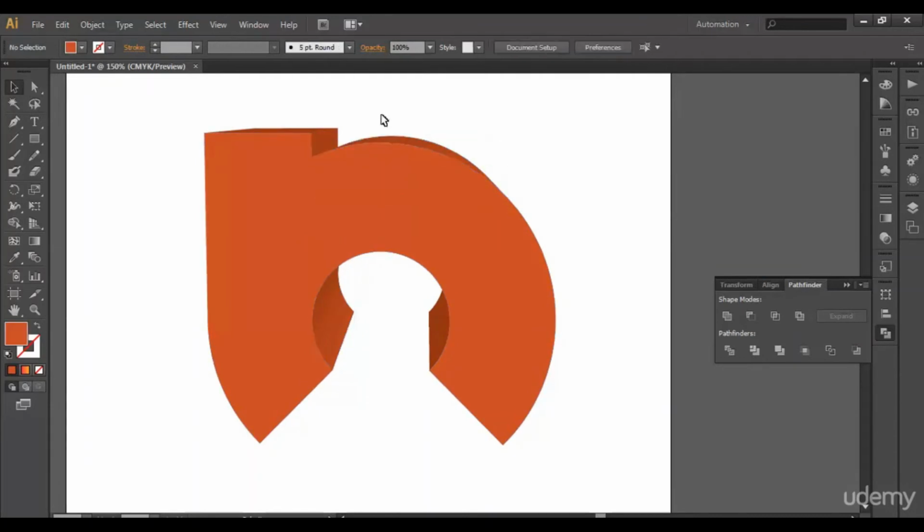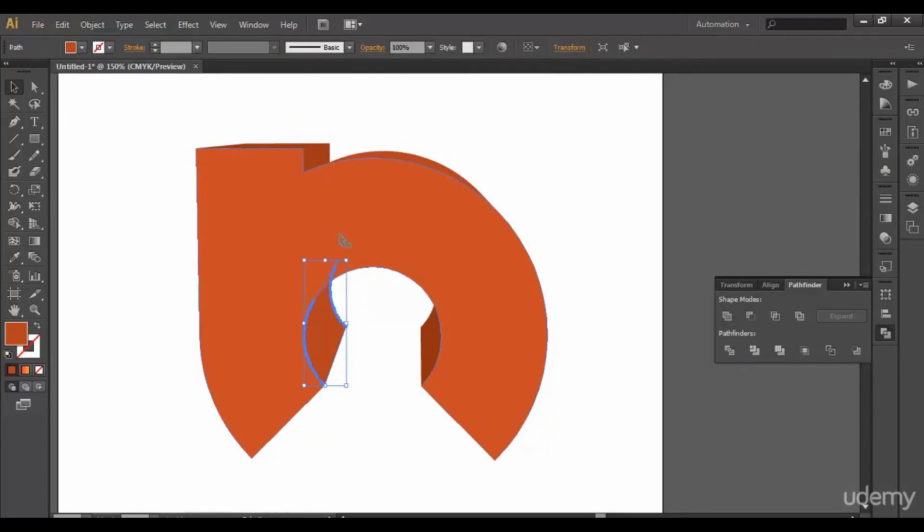So after you have done that, just select each of the surfaces. This is one surface, this is another. So select this, and in the Pathfinder combine it. Select this, combine it. Select this portion and combine it. So this will become the whole surface, one surface. After that, we'll apply some texture and color corrections here.